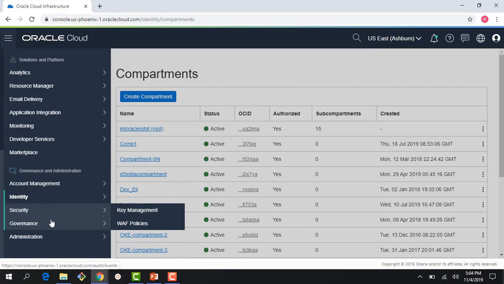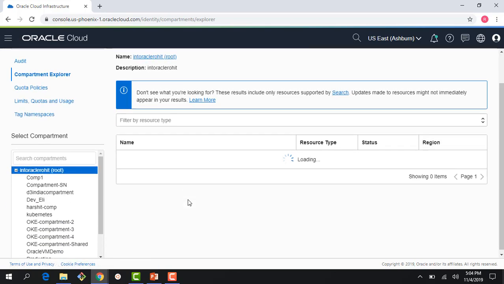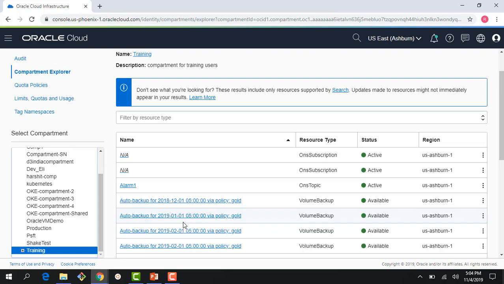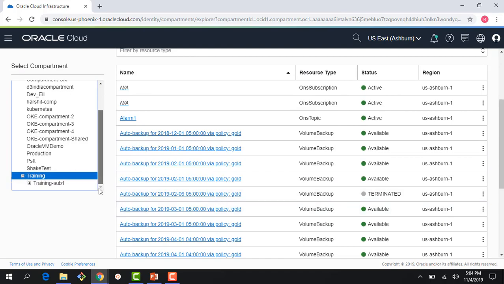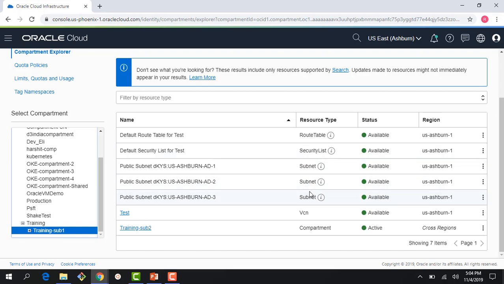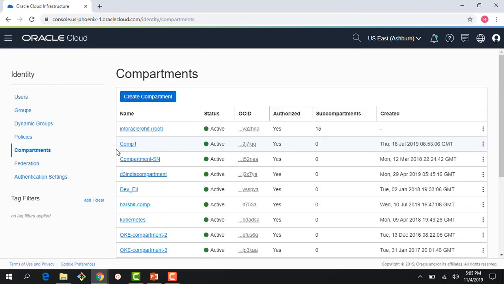Now, there is also a capability called Compartment Explorer. If I go into governance and click on Compartment Explorer, you can see the various compartments appear on the left-hand side. And if I click on this training compartment here, I can bring up specific resources. This is very useful because compartments can have many resources, hundreds or even thousands. This view is really good because it lets me see at a glance what is available in my compartment. If I click on the training sub-compartment 1, I can see that it has a virtual cloud network, 3 subnets, a route table and a security list. And it also has the training sub-compartment 2, which has no items here. So this view helps.